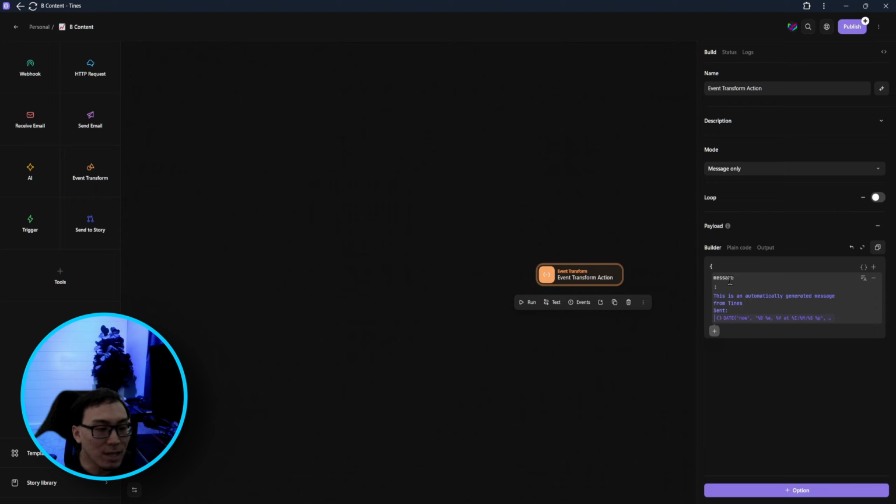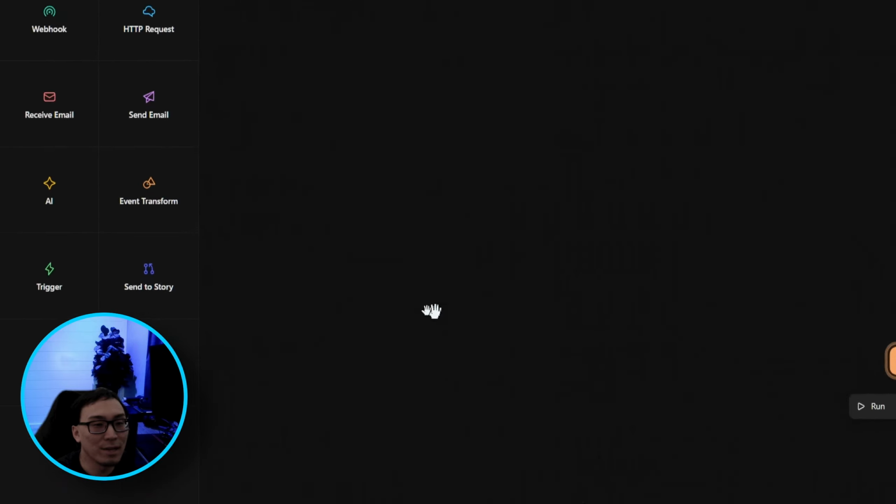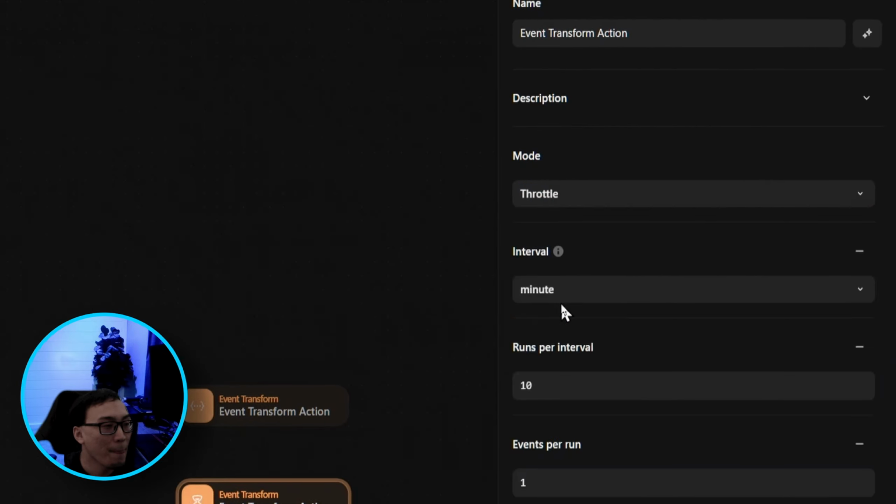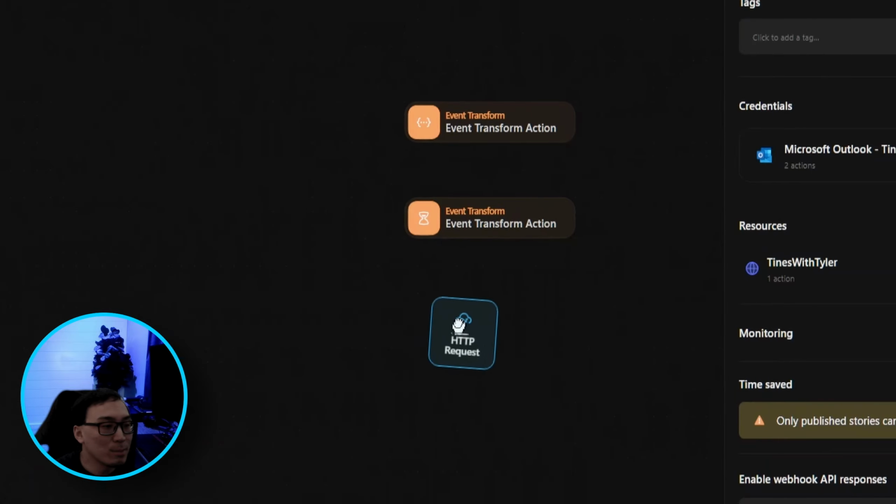But first, since I am sending data through a Discord webhook URL, I need to abide by the rate limits. You can easily do that in Tines with an event transform action set with throttle mode. Now I need to set up the HTTP request action.